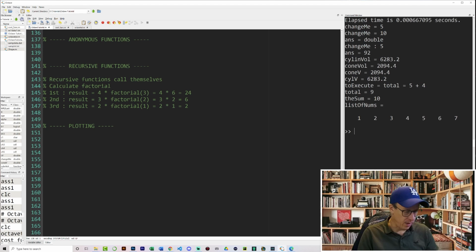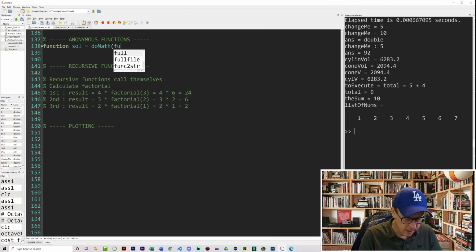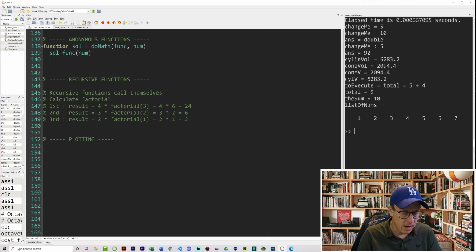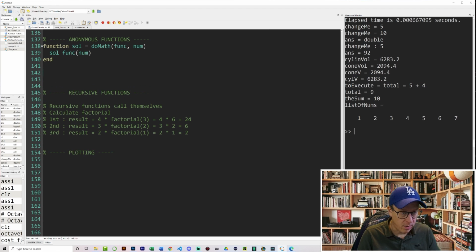How do anonymous functions work? Well, let's create a function, and here's a solution it's going to be passed, and I'm going to call this do math. And it's going to be passed a function and a number. And inside of it, the solution is going to be whatever the function is, and that function is going to perform some type of operation on the number that was also passed in. So we're going to make sure we close off our function.